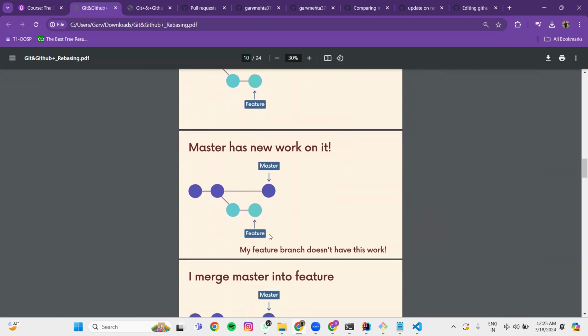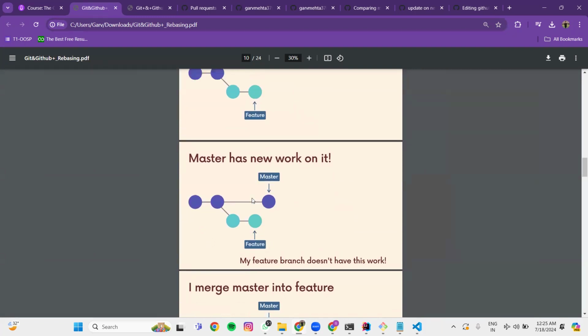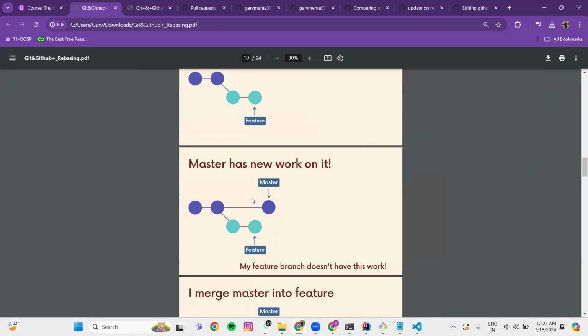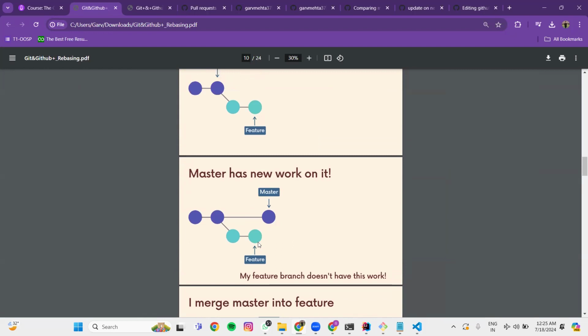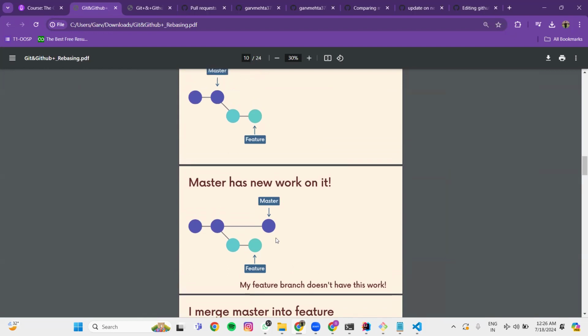For example, if we are working on a feature branch, but the master branch gets updated a lot of times every day, and we want the feature branch to be up to date with the master branch, then we merge the master branch into the feature branch. So that creates merge commits every time. So there are a lot of commits.